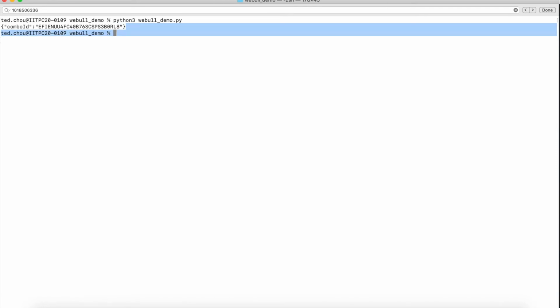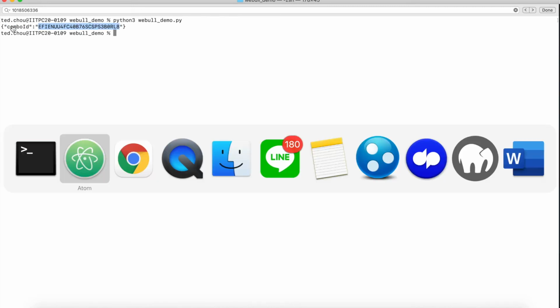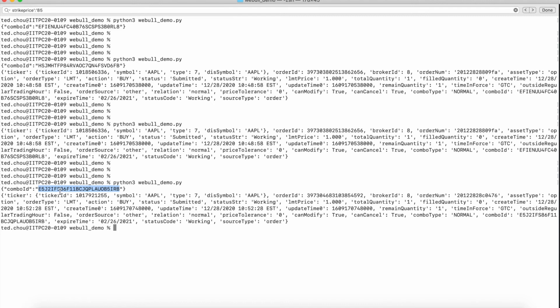So although it's a JSON file as well, it's a lot more simple. It returns the combo ID, because Webull treats options orders a little bit more complicated. For example, you can have different option strategies. So they group the different option orders together, and it's usually called the combo ID. And with the combo ID, you can trace whether the option order was filled or not. So for example, if I copy paste the combo ID, it would be here.